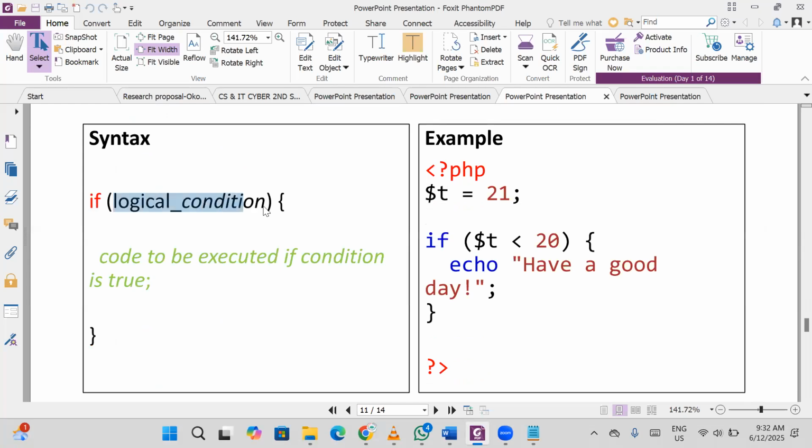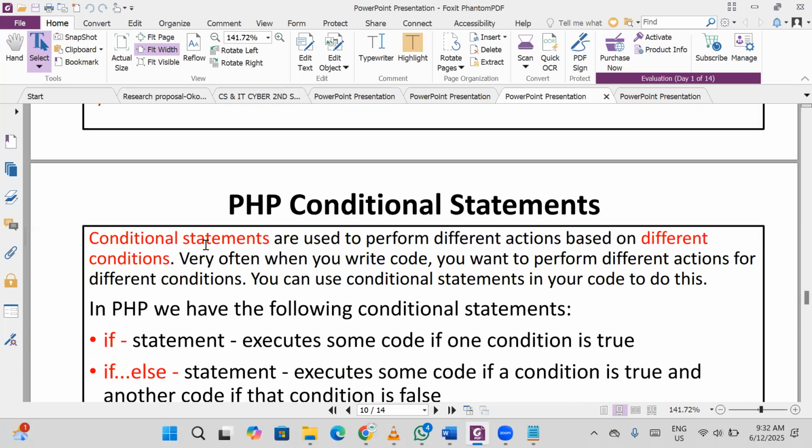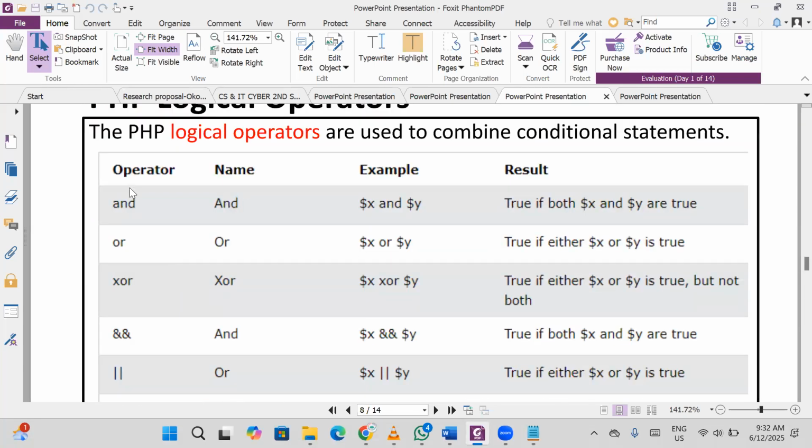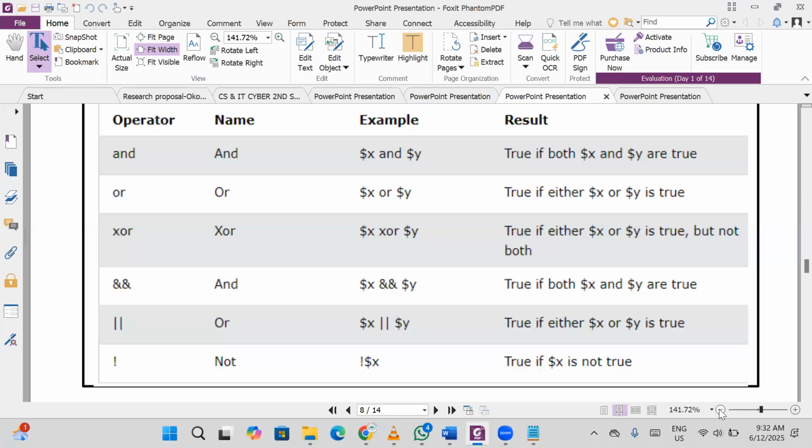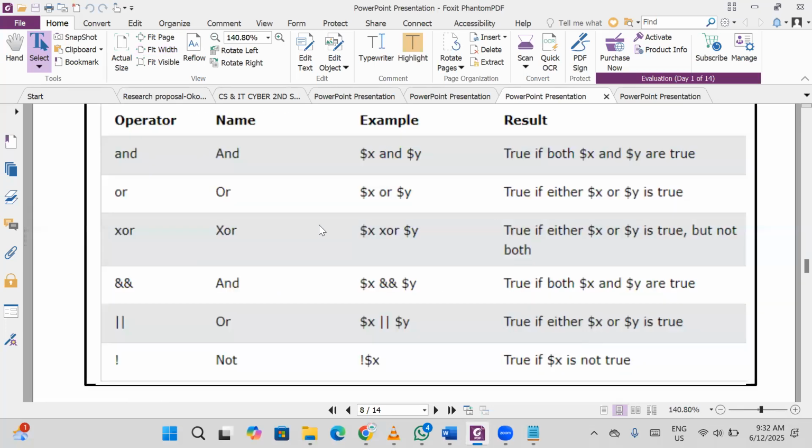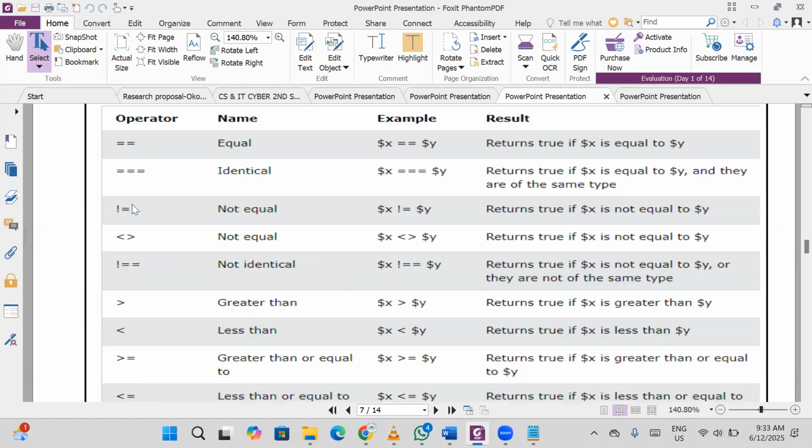So don't think too much. The logical operators or the logical condition that you are supposed to use, I've given you all the operators. These comparison operators are the ones to be used in that particular bracket.